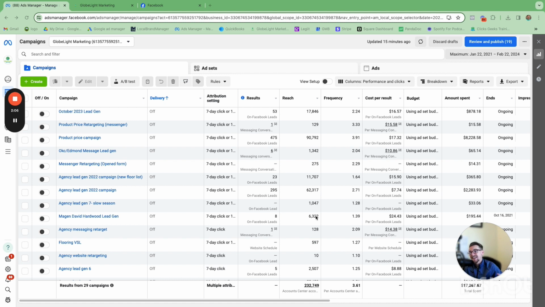It can be effective, I've seen it work sometimes, but probably 1 out of 20 people I talk to that say they're boosting posts say that it's working really well for them. Most of the time you do not want to do that because it's a literal waste of money. So you want to make sure you're in this ads manager backend.